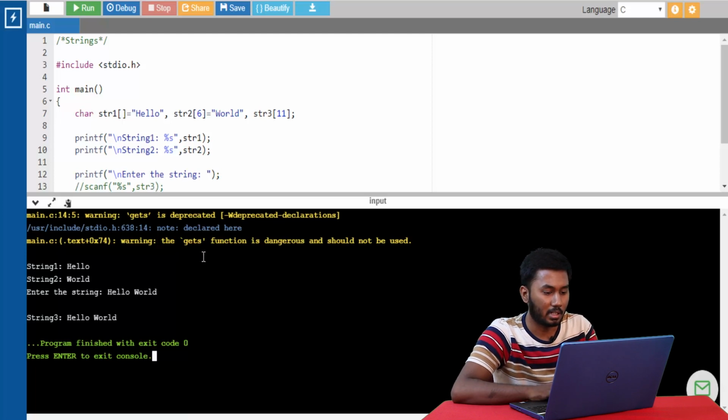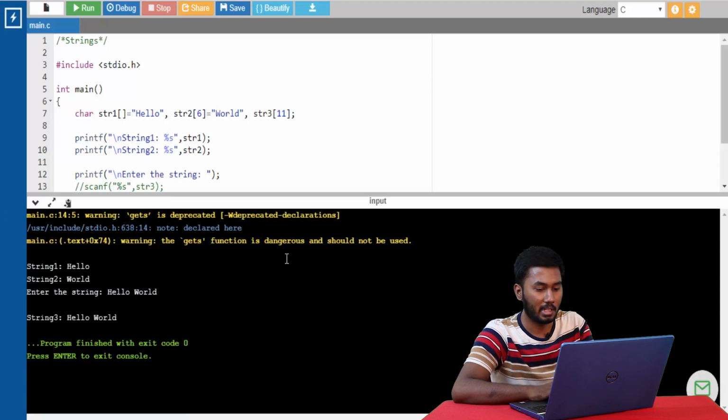As you can see, here it is giving us a warning that the gets function is dangerous and should not be used. That is because it does not know when to stop reading from the user. As long as the user keeps entering, and only when the user finally hits enter, it will stop reading from the user. So it might lead to overflow errors.